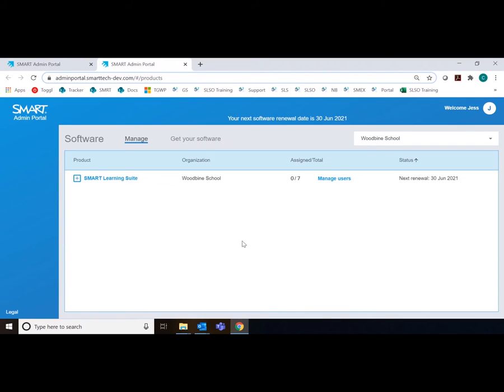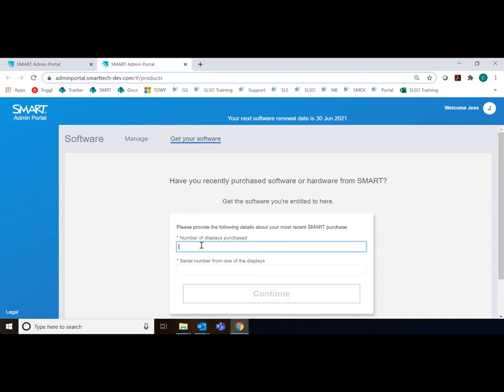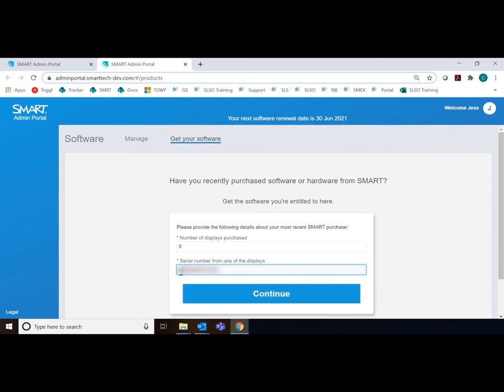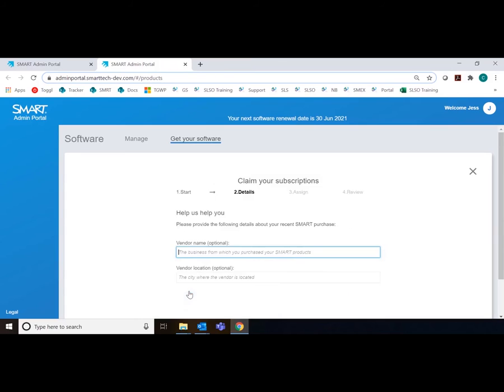So I'm just going to show you one other way you can claim software if you've purchased displays from us and received bonus access, and you're not able to track down your purchase confirmation email. Another option is to go here to get software. You can enter the number of displays that you've purchased, and then you can put in the hardware serial number associated with one of those displays to prove that you made the purchase and click continue.